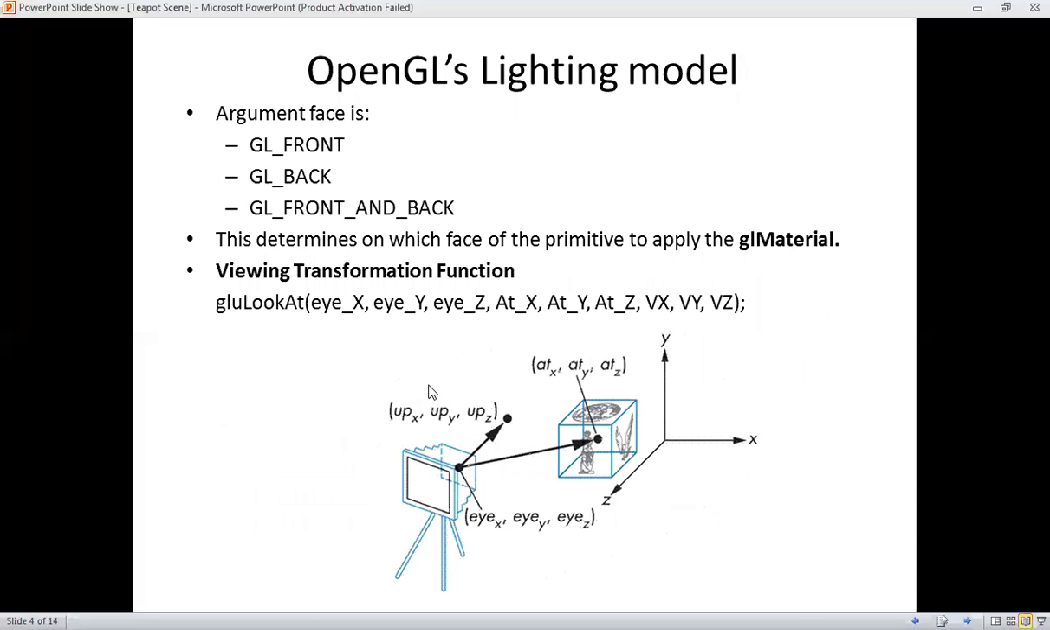Now we are using one more function called gluLookAt. It is a viewing transformation function which holds nine parameters: eye_x, eye_y, eye_z, then at_x, at_y, at_z, then vx, vy, vz, where vx, vy, vz are the view up vector with respect to the x-axis, y-axis, and z-axis.